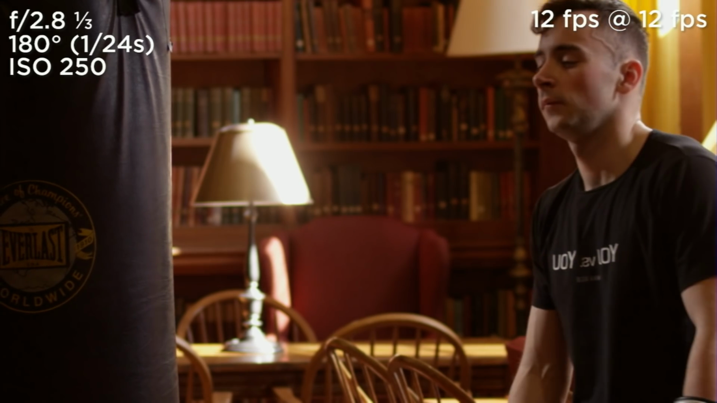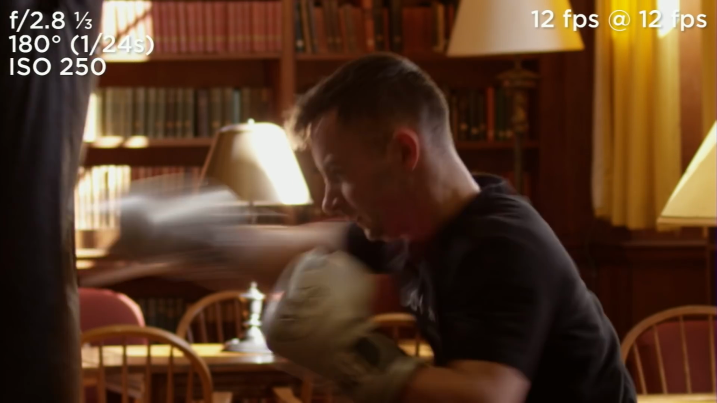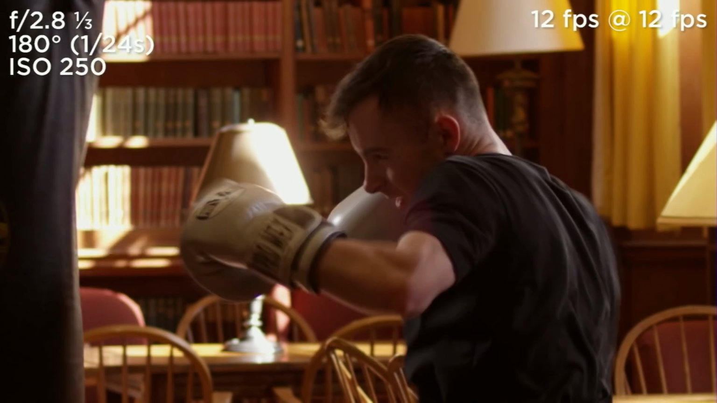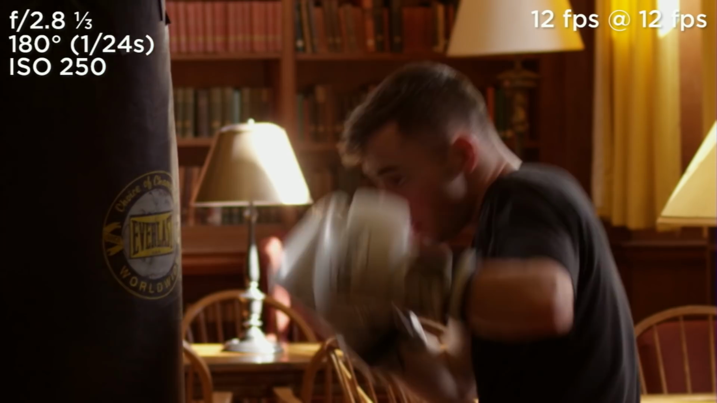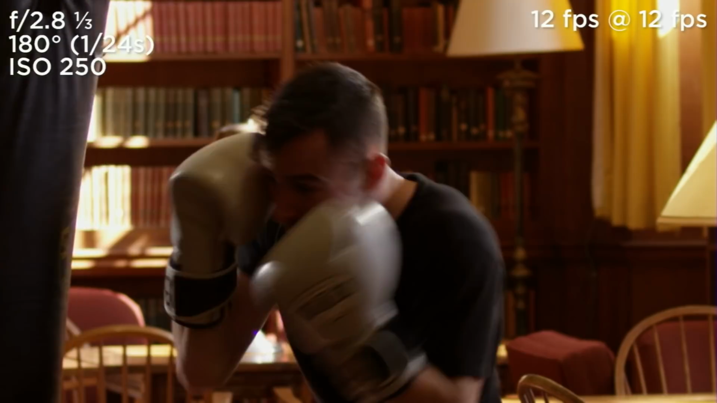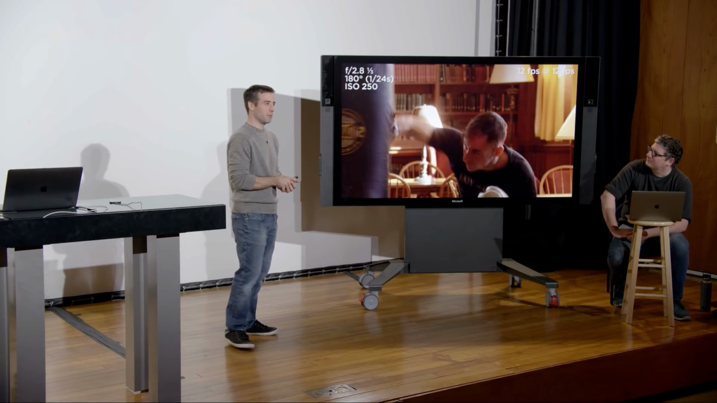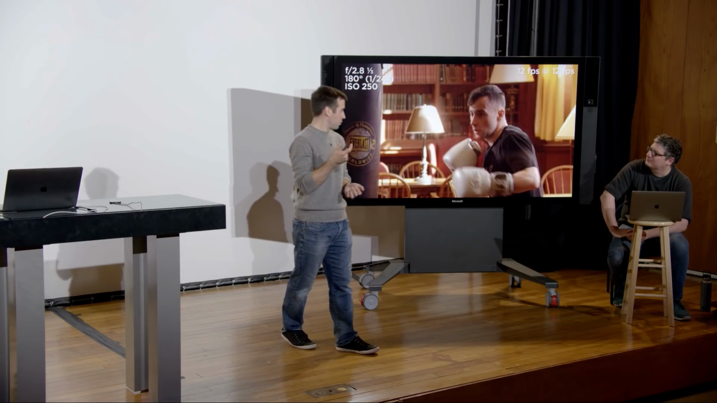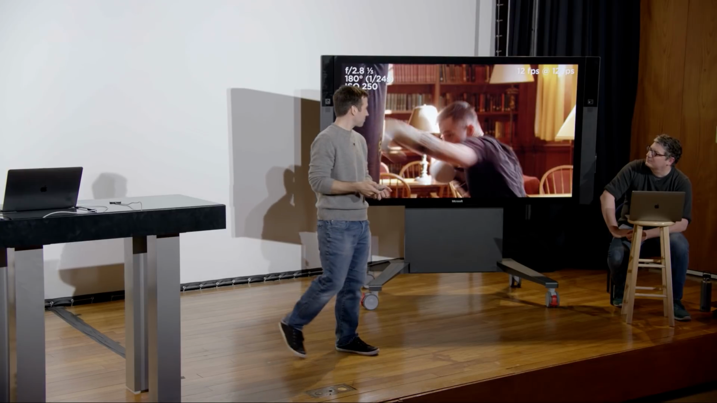Oh, right, it's just more choppy, right? We got a lot more judder in this frame. But the action is still happening at the same rate. So very interesting, the choices we make with how much we capture at and how much we play back at.